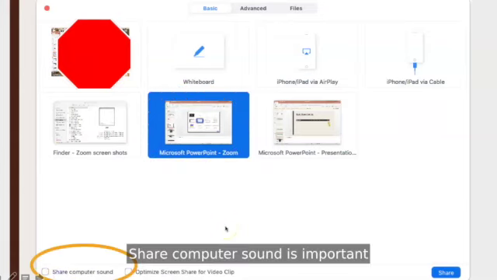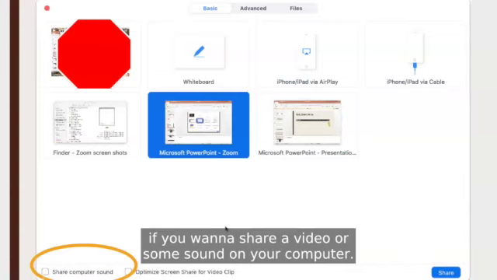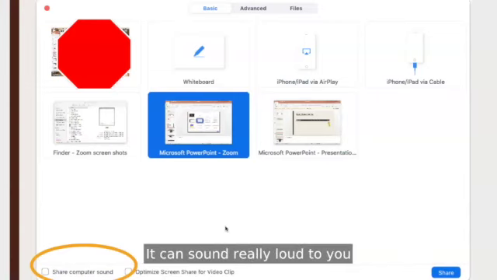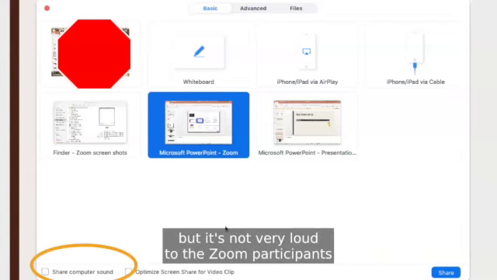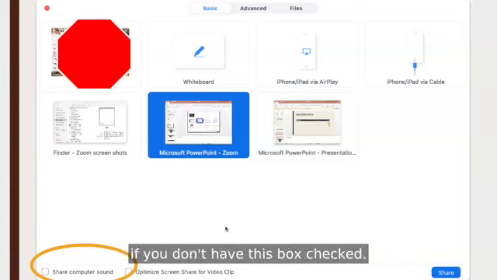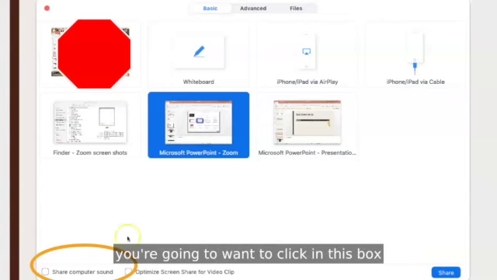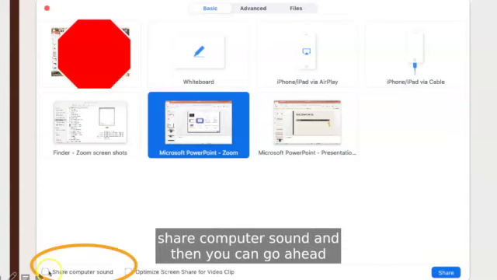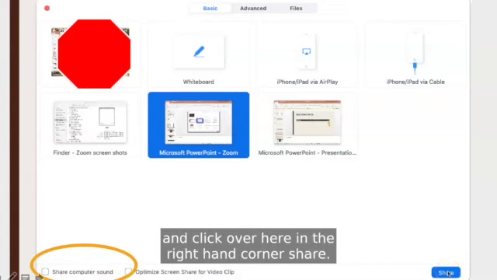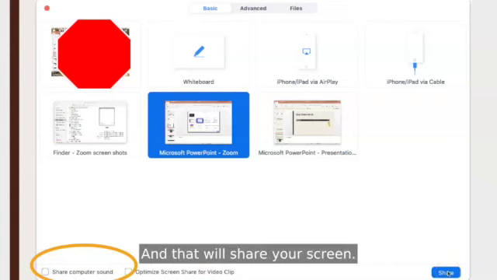Share computer sound is important if you want to share like a video or some sound on your computer. It can sound really loud to you if you don't have this box checked, but it's not very loud to the Zoom participants if you don't have this box checked. So if you want to share a video or something that has sound on it, you're going to want to click in this box, share computer sound, and then you can go ahead and click over here in the right-hand corner, share, and that will share your screen.